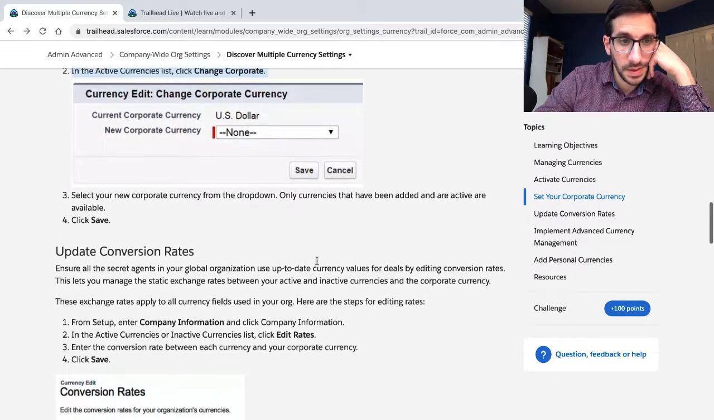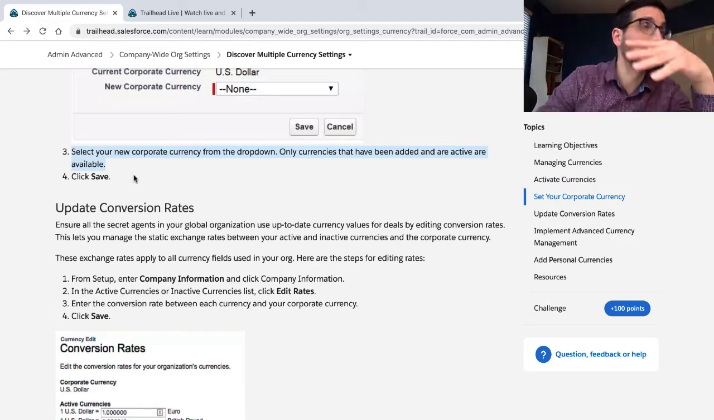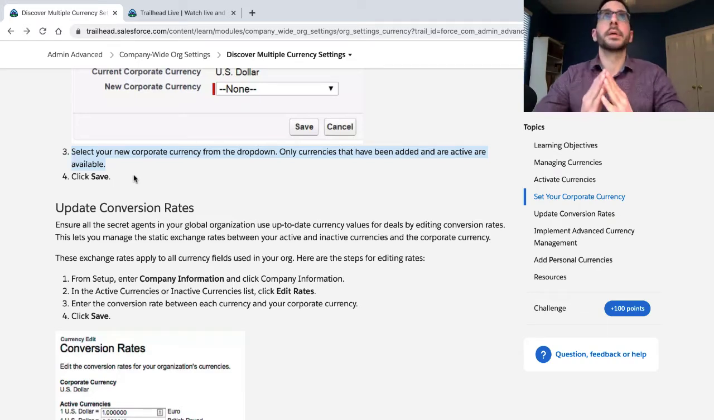Cool. Select your corporate currency. Only currencies that have been added are available. Right, you can't add something else. You first have to add it and then make it the primary. That way you're okay. One step at a time.